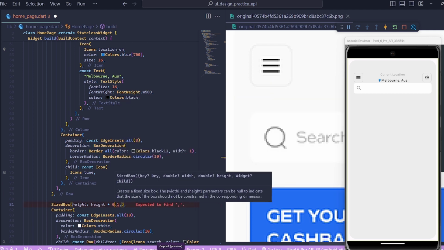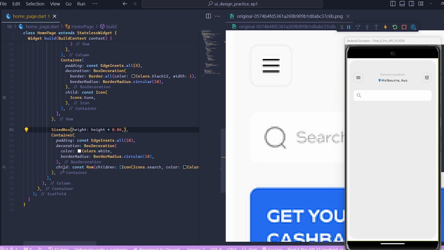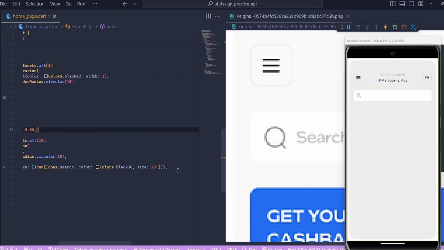We can use maybe 1 is a lot. I don't know. Let's check it. Yeah, 1 is a lot. Alright. So let's change it to, for example, 0.05, and maybe we can go 0.04. Yeah, 0.04 is good. And now we need to add that text form field.